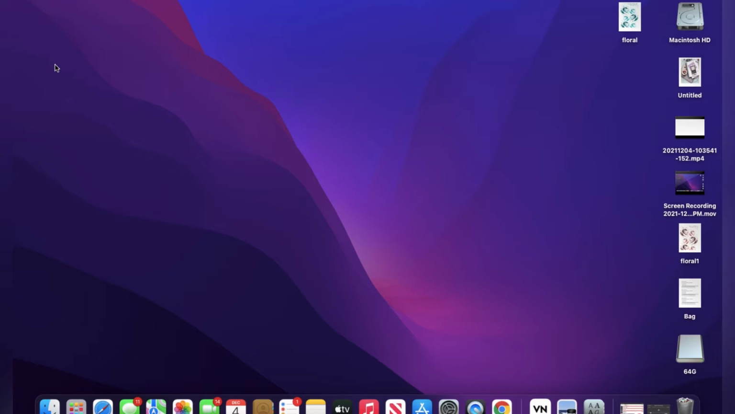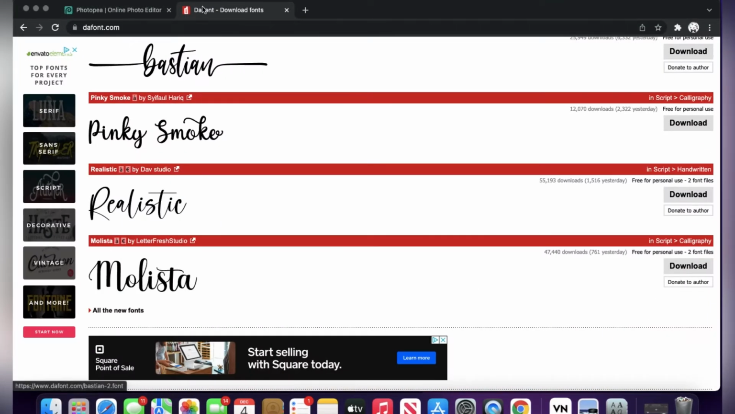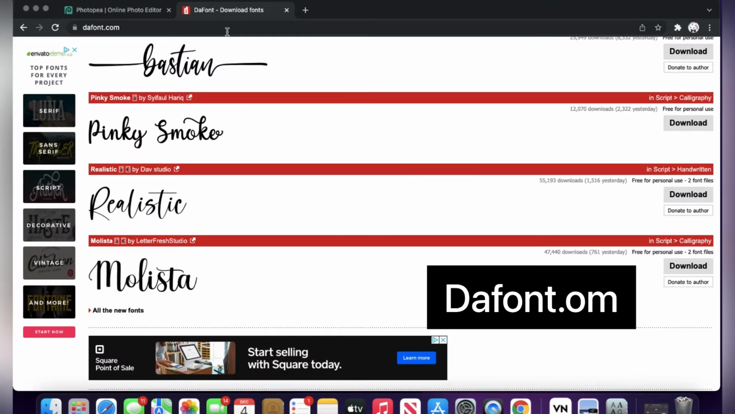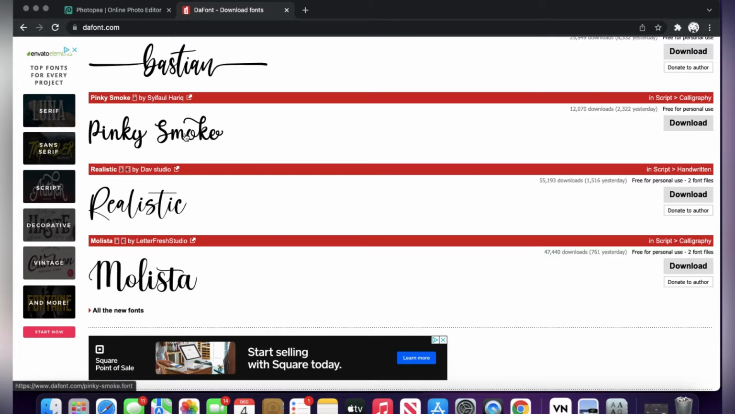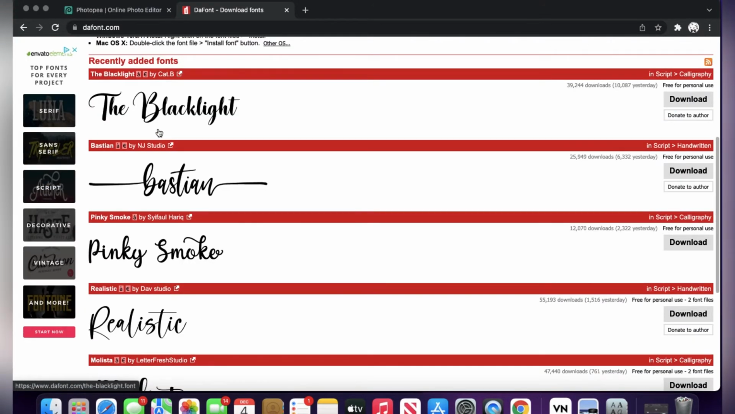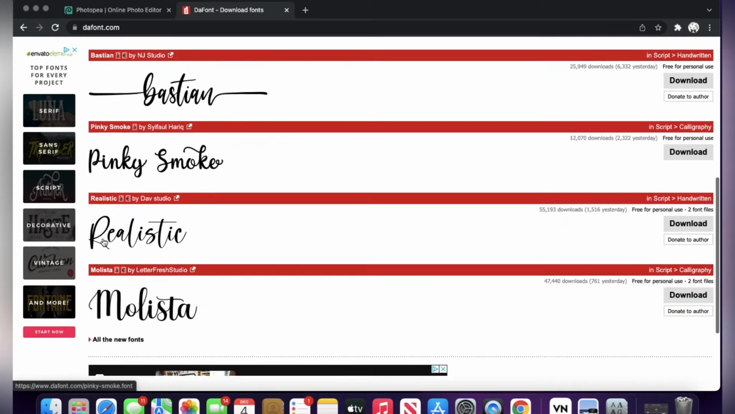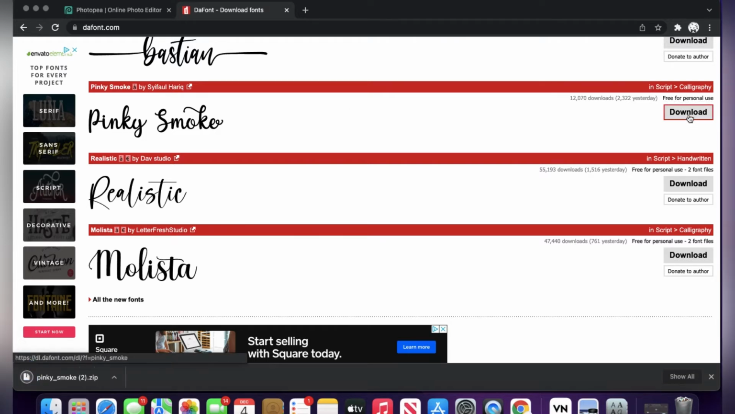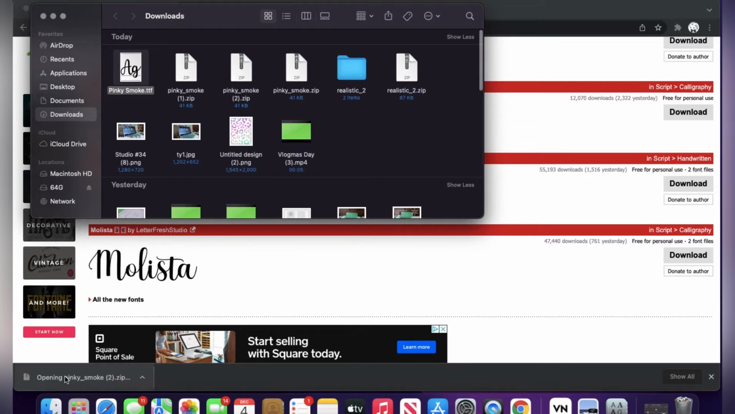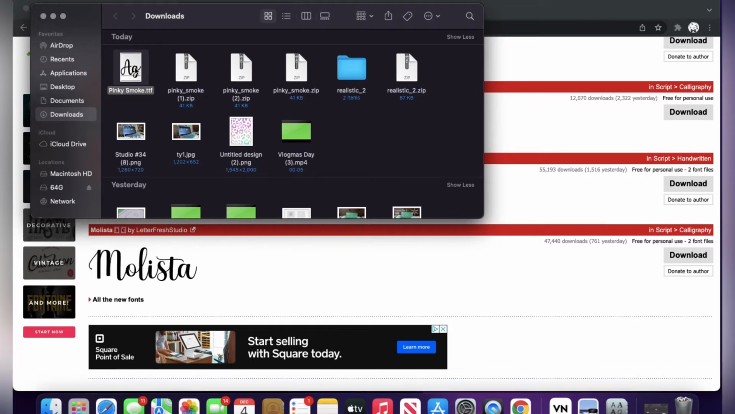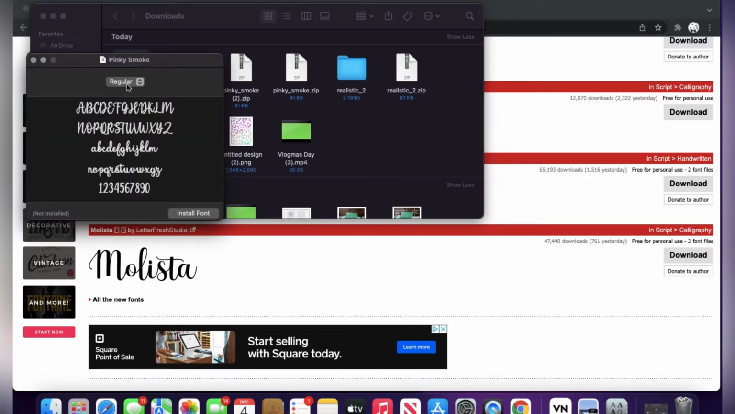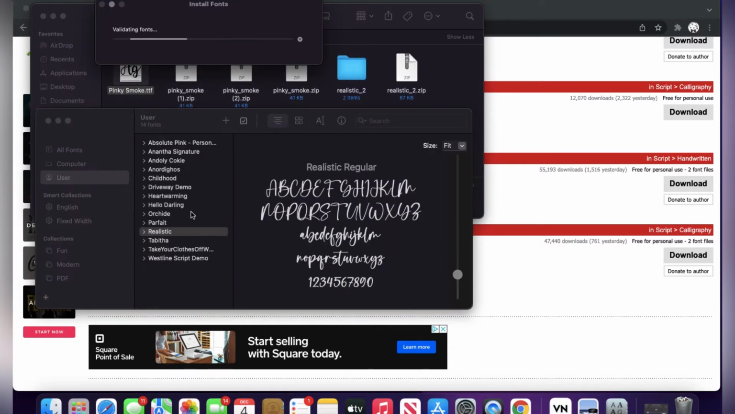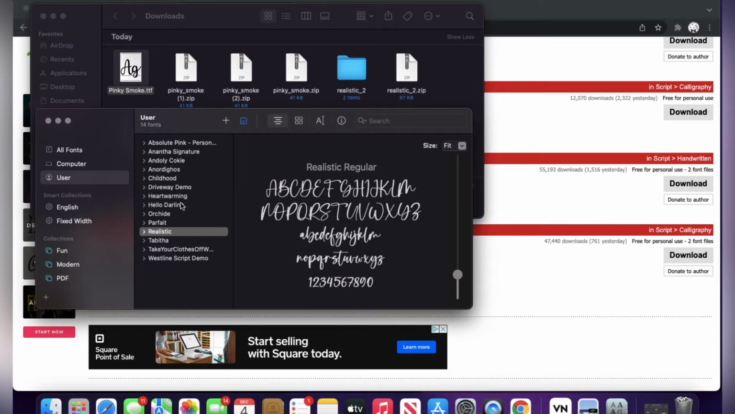But right now, I do want to let you all know that I do like thefont.com. As soon as I went on the site, Pinky Smoke caught my eye. I'm going to go ahead and download this before we get started. I'm going to click on Pinky Smoke, and it shows up here. I will install the font. So once you know it's installed, it will show up here.